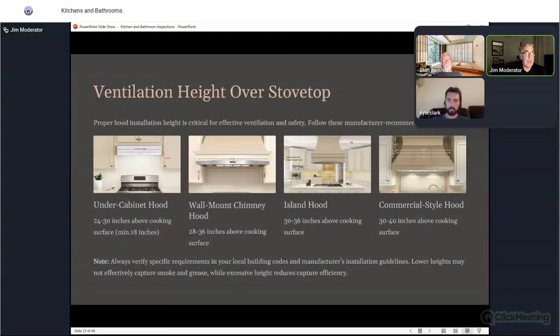Ventilation height. Under the cabinet hood, 24 to 30 inches. Again, minimum of 18 inches. A wall mounted chimney is 26 to 30 inches. An island hood is 30 to 36 inches. And a commercial-style hood, 30 to 40 inches. You'll come in and you'll see a lot of these microwaves. You put a new microwave in and I can't fit my pot underneath it because the microwave sits so low. So I usually go by the 18 inches. If it's 18 inches, it should be fine.